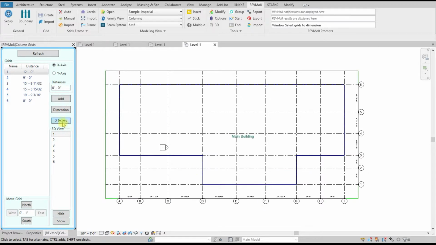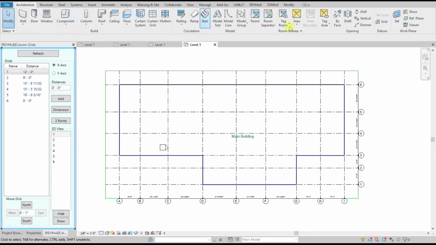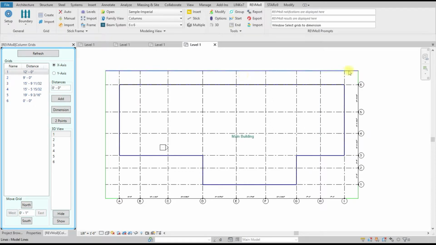Two points, this is exactly the same as you would do the grids, but it will ask you for two exact points, or you want created, and it will intersect it with the building boundaries. So the building boundary helps you quickly place column grids, so you don't have to click the two points and adjust the column grids around.